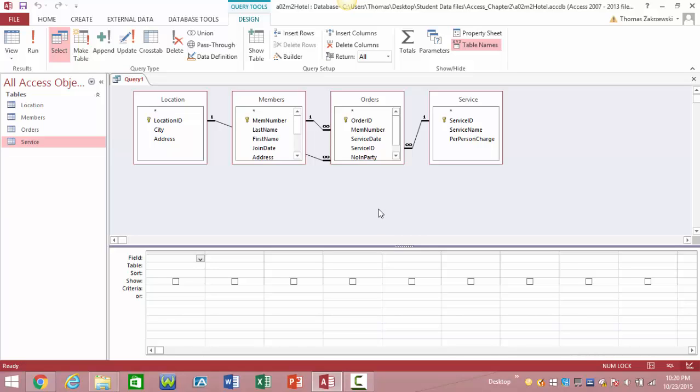So I want first name and last name, and you can see under the members table right here, there's first name and last name. Service date, you can see, is under the orders table, and city, we want it from the location table. Number and party, we want from the orders table, and then service name we need from the service table. So we need all those fields.